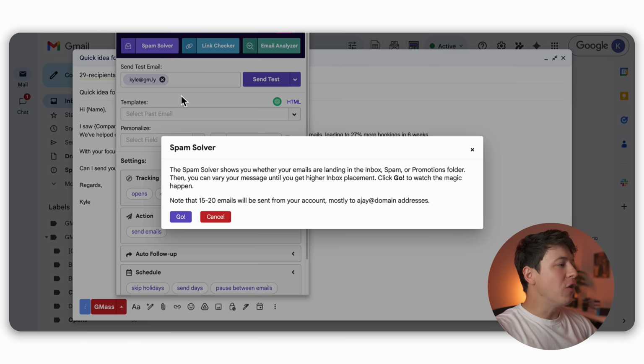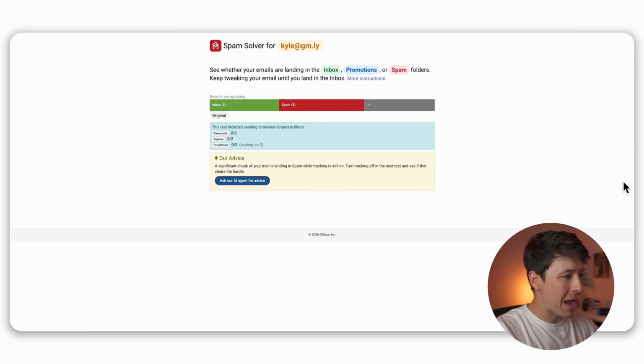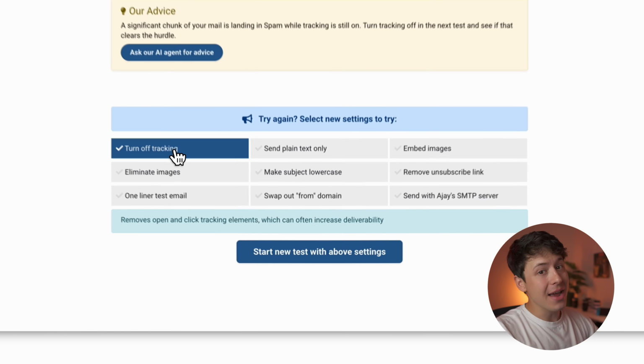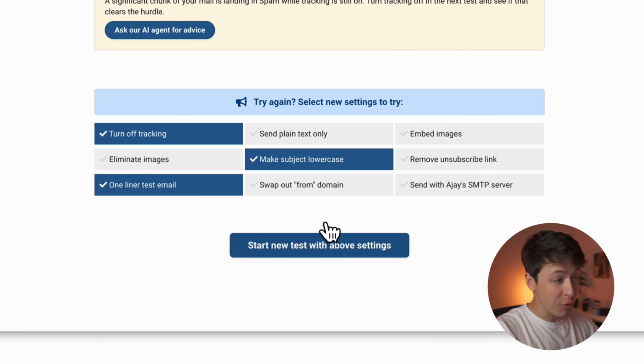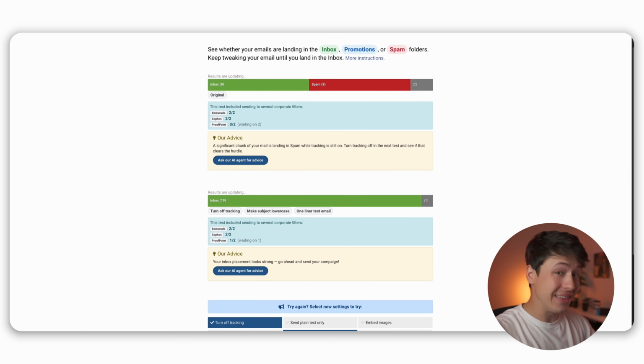The next check is our spam folder. Here's that other major deliverability booster that you need to know about. Spam Solver is GMass's unique tool that actually tells you if your campaign is destined for the inbox or the spam folder. And if your spam rate is too high, it'll give you actionable suggestions on how to improve your email for better deliverability, and you can retest it as many times as you like until you hit the inbox.